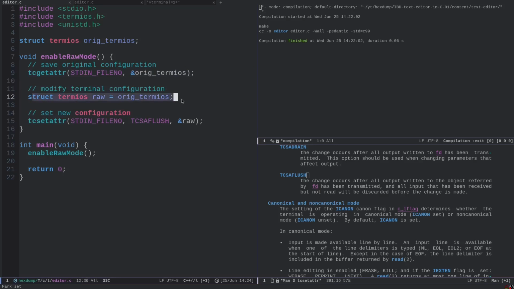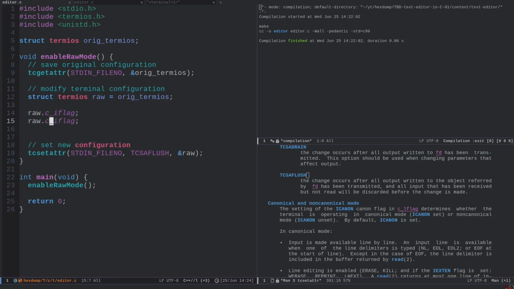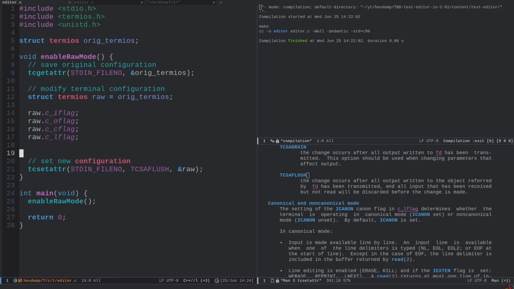So we set a new configuration. Now, how do we modify this terminal? To modify the terminal, we're going to use different flags. This termios struct has different flags. For example, it has c_iflag, then we have c_oflag, then c_lflag, and then we have c_cc. So we have different flags.